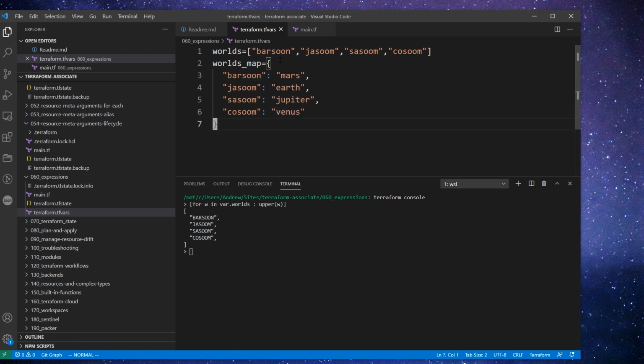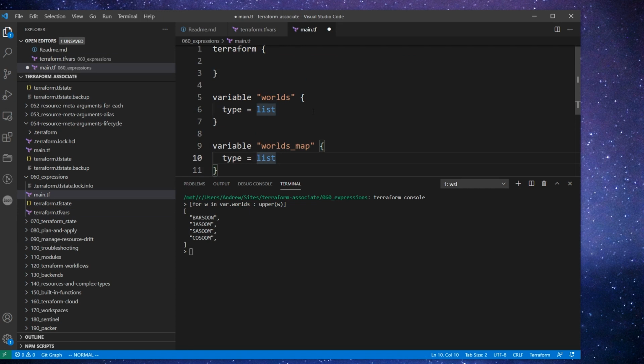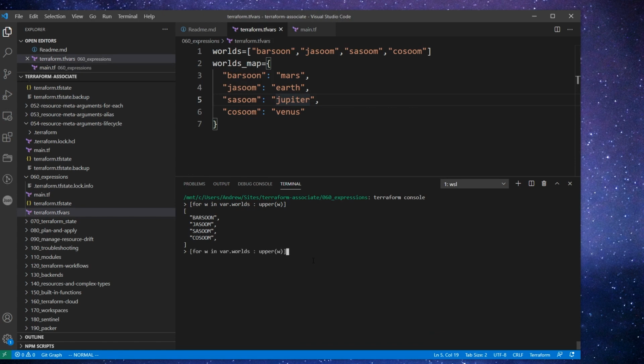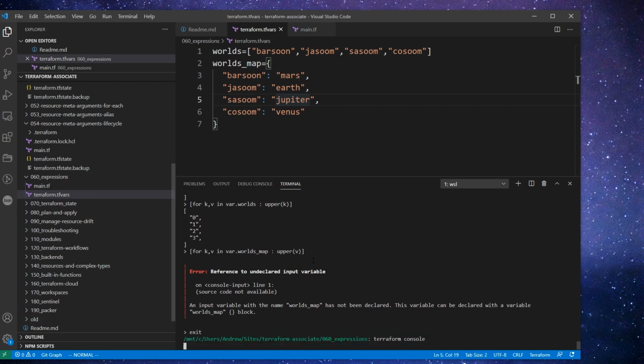Okay, and so I think we still need to define it over here. So I'm just going to say worlds_map. And then instead of having list, we can say map, and we'll try to iterate over this. It's going to be very similar, except the difference is now we have a key and we have a value. If we just want to return the names in capital, we can just do k here. Oh, that's the index. What if we do... Oh, you know why? It's because we have to do var.worlds_map. Okay, reference to undeclared variable. So we do have to exit and restart.